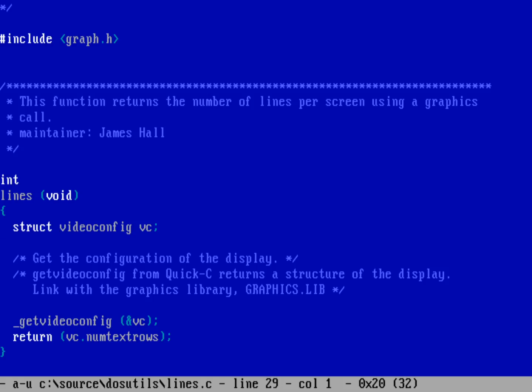But you can see here I've got a structure instead of an actual variable. So you can use a structure to define a variable, because you're basically saying it has that structure. And that struct video config is defined inside graph.h. The ampersand indicates this is a pointer, and that means get video config is going to populate the variable VC, because this is telling it to reference VC as an address rather than as a variable itself. And then I only need to pull out the number of text rows, and so that's what I'm doing here.